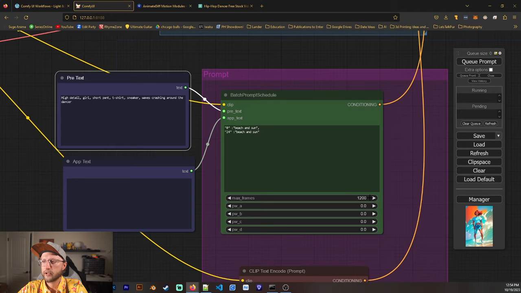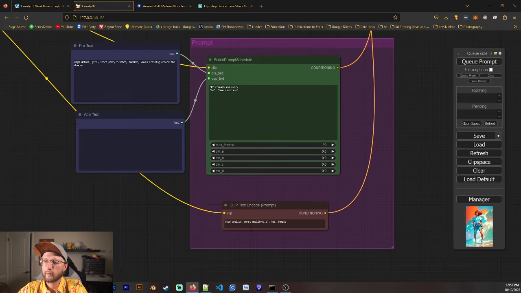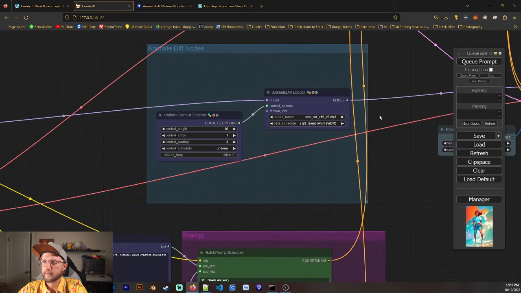We have our max frames. You can really set this to be whatever for this portion. 1200, this totally worked for me. You can also set it to 20 to match the amount you're testing with. And we have our negative prompts down here as well.